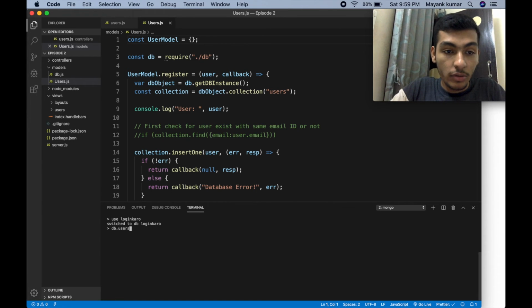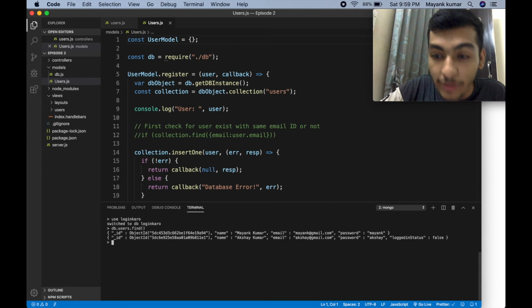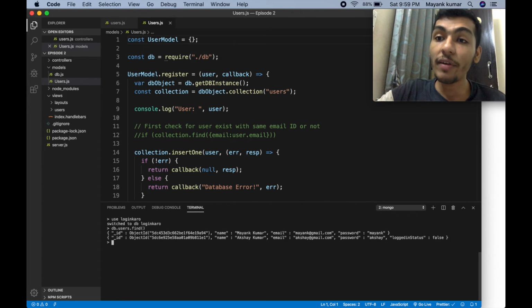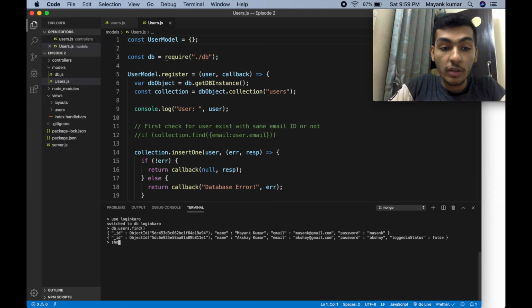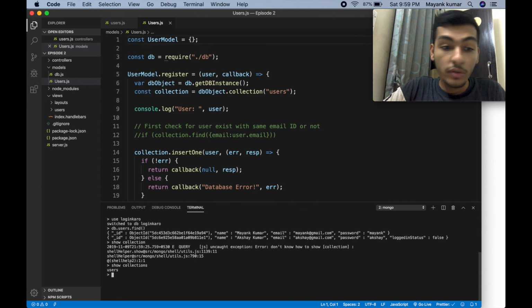db.users.find. Yeah, so now we have two data. Actually I forgot to switch to that DB, login karo. So whenever you are on MongoDB, you have to first switch to that DB, and after that you will be able to see all the collections. So if you want to see the collections, it's show collections, and you will see the collections as users as well.